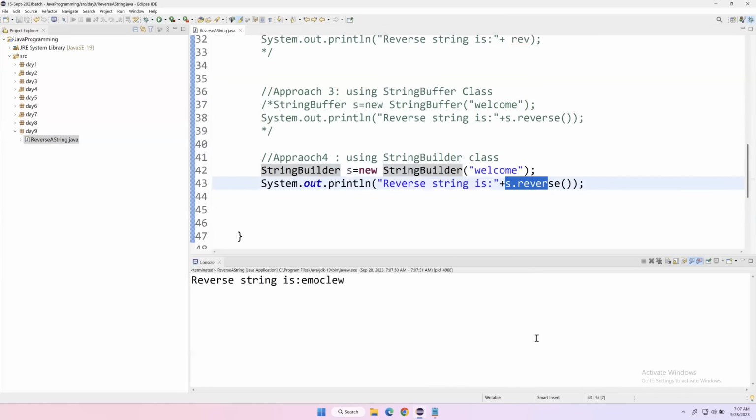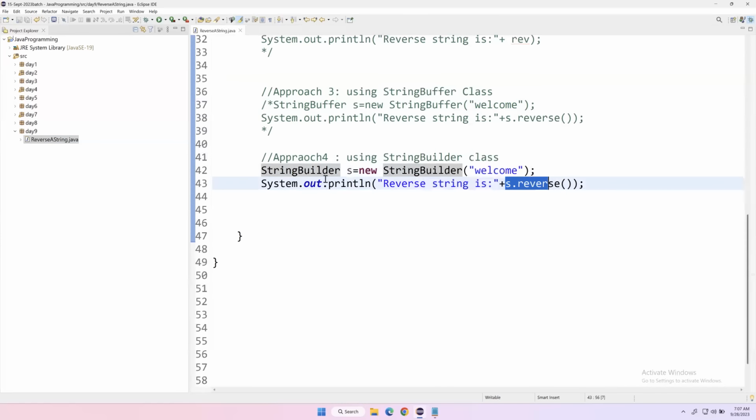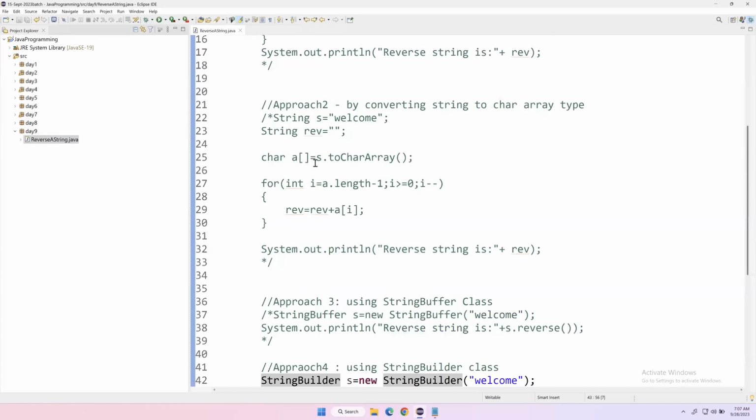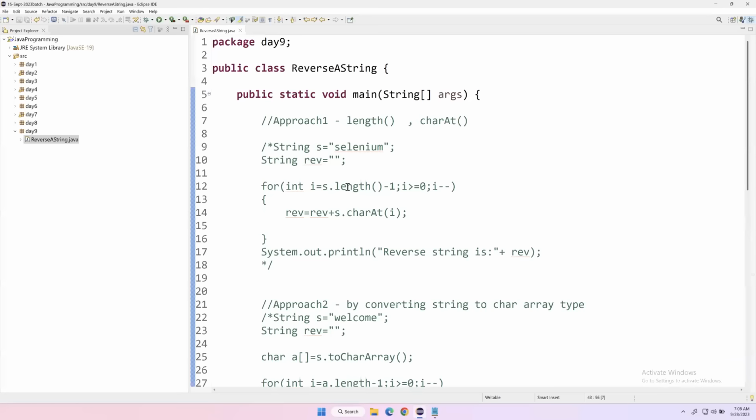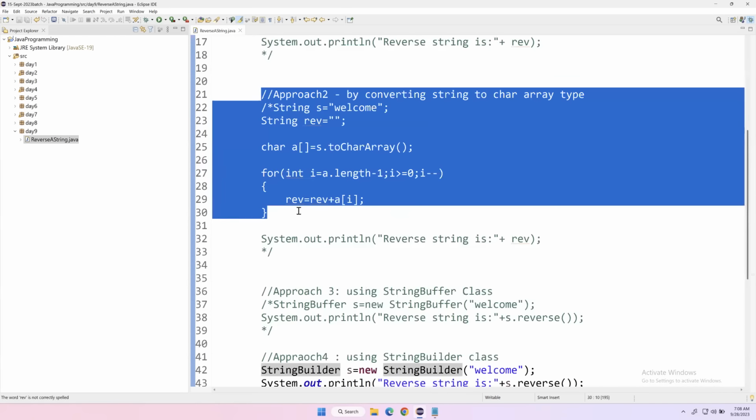Okay. So in the first and second approaches, we have to implement the logic. During the interview, they will expect the logic, not the built-in method. Okay. So they will definitely expect the logic. And some people will put one condition: without using length and charAt method, how can we achieve this? Then you need to go with the second approach.